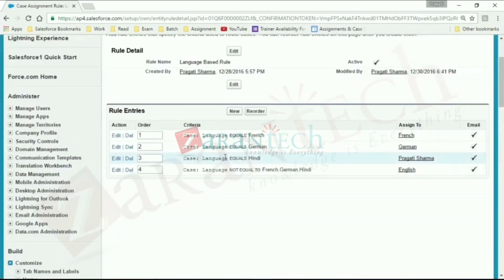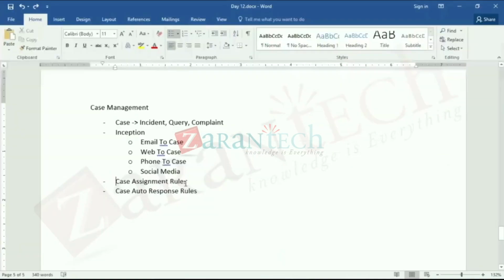Now, what is the task of this assignment rule? It means that it will assign an owner to the case. Owner to case. The owner is a person who will be looking after resolving that case. For that, this owner is set, and this owner could be a user or it could even be a queue. Depending upon your condition, you can make use of it.